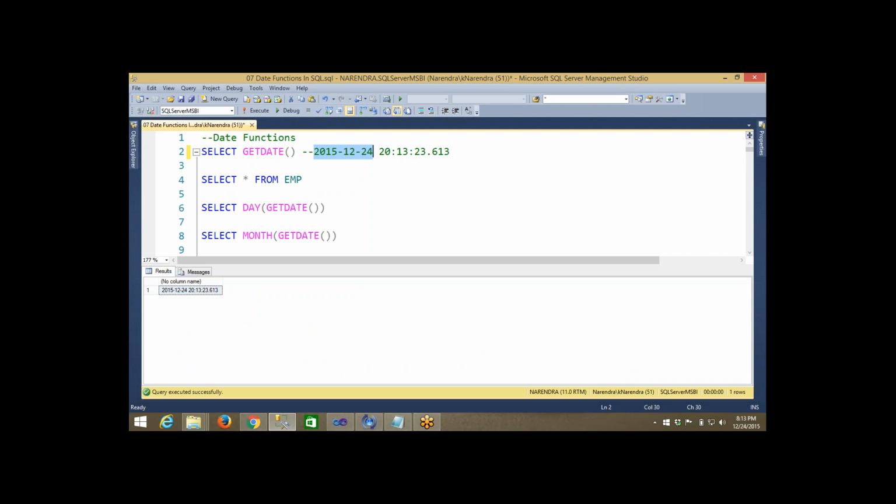This is the date, and this is today's date and the exact current time. Now, the year part, month part, date part, hour part, minutes part, seconds part, milliseconds part. I think you have already gone through this function.